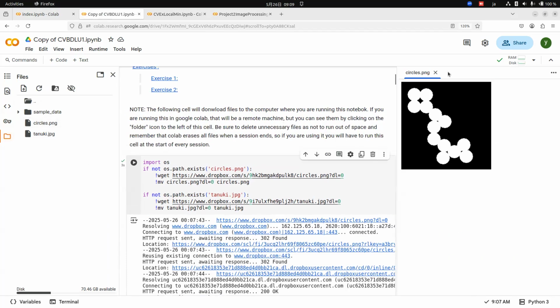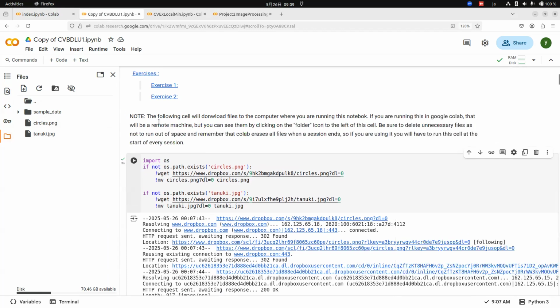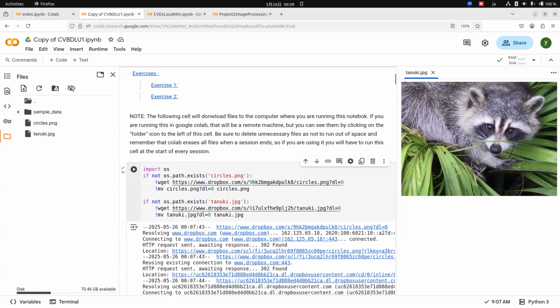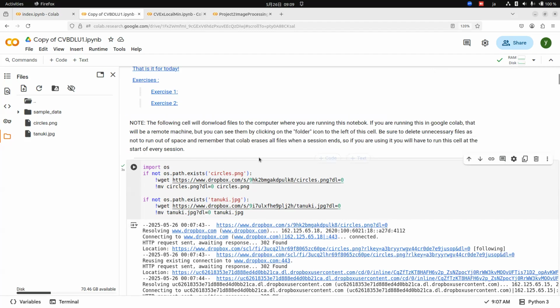One called circles.png and one called tanuki.jpg. Tanuki is the Japanese word for raccoon dog. I don't know what the word for that is in Italian. In Spanish, that's mapache.